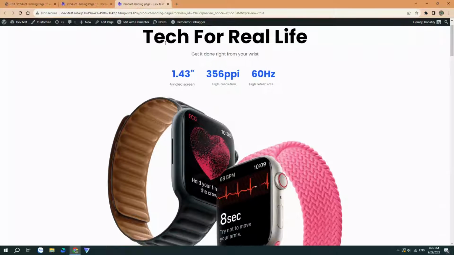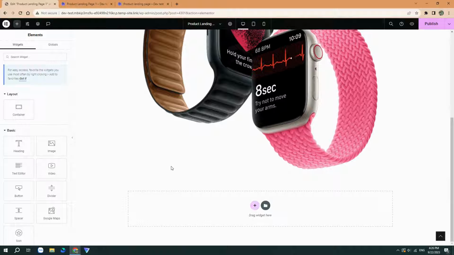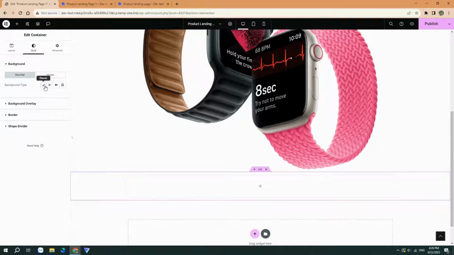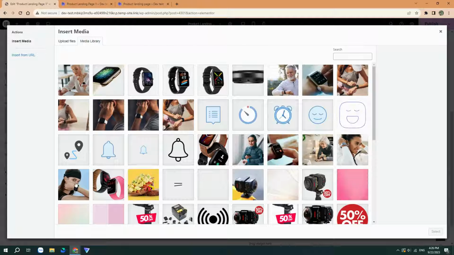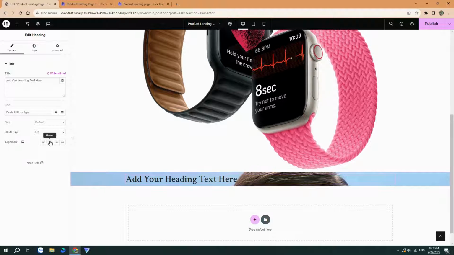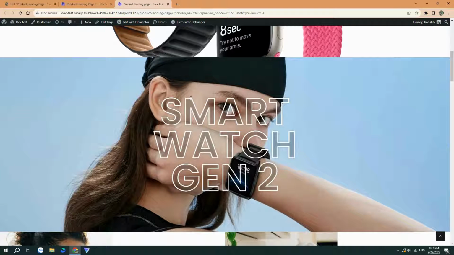The next section is an image as a cover and a piece of text added over it. Drag a new container and insert an image as background. Continue to drag the heading widget to add text over the background image. Now we'll edit the text to make it similar to the template.